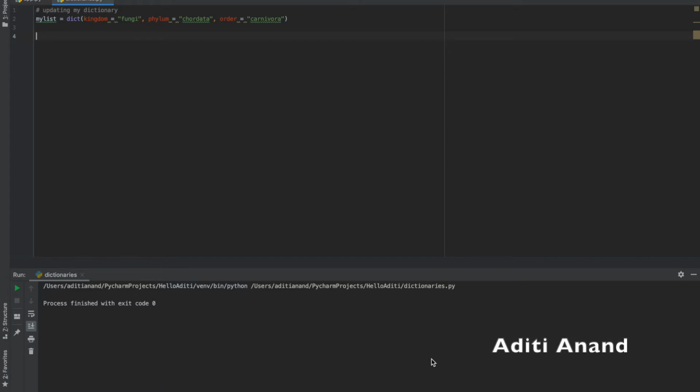We have our dictionary, but it seems like someone has written the wrong information about the taxonomy of the lion. Instead of the value under kingdom being Animalia, it's fungi. So we're going to be updating our dictionary to make it accurate.